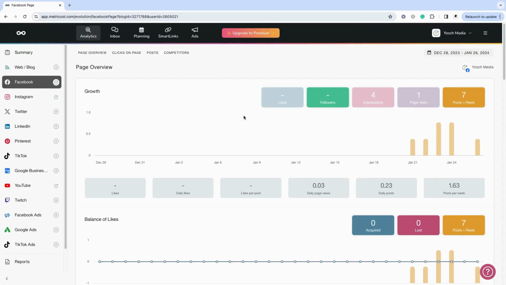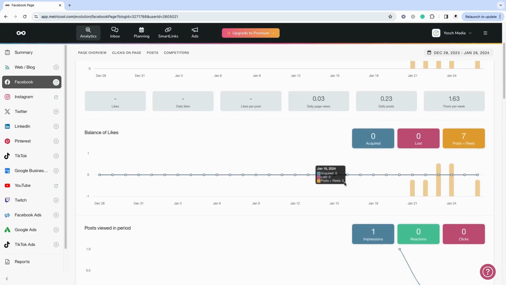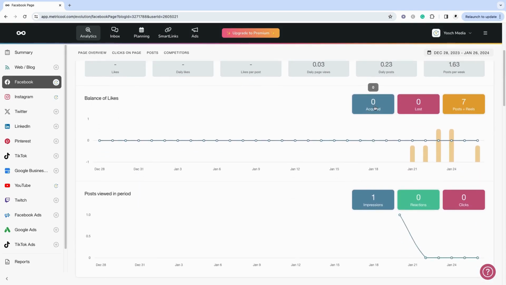In the page overview, you can see the growth section of your page. It shows you the number of posts, your impressions, followers, and likes. After that is the balance of likes section that shows you the acquired and lost likes you got on each post from the time you started. So far, we have 0 acquired and 0 lost likes along with the 7 posts. The graph here shows the number of posts along with the date.